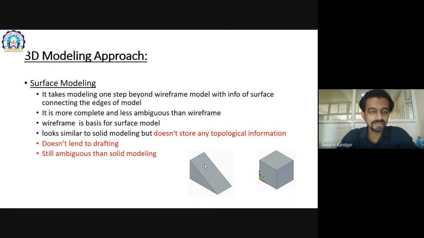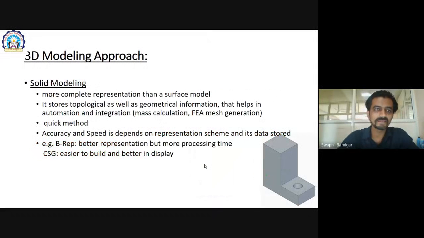Then it doesn't lend itself to drafting, so it is again ambiguous for drafting. It is still more ambiguous than solid modeling. There are some points, like we cannot calculate the mass of the system directly from a surface modeling tool, so we have to calculate it manually. Surface modeling tools don't support mass calculation, and there are many other points also. Then next is solid modeling.